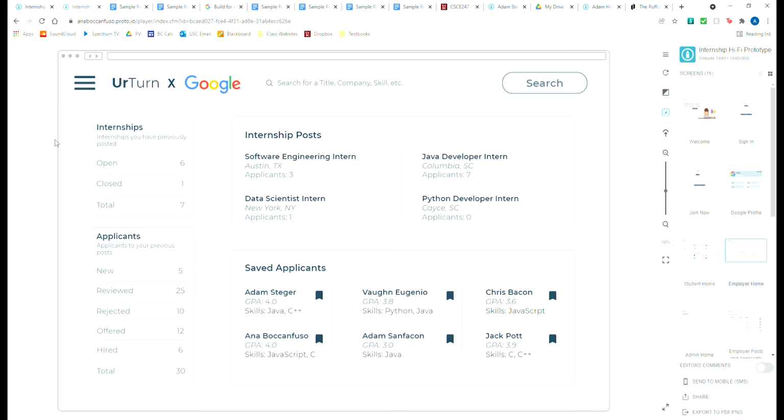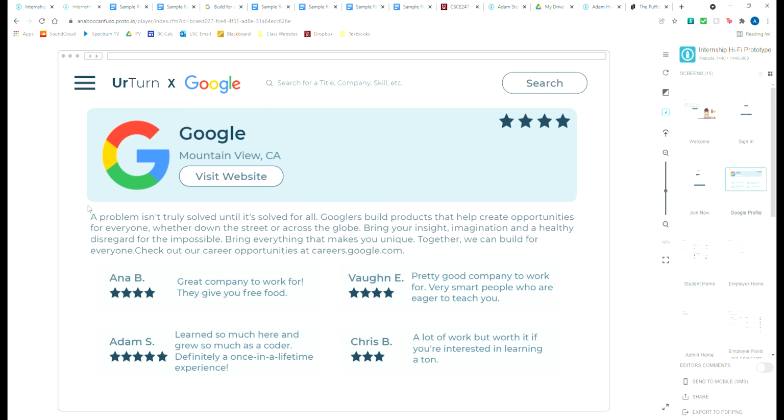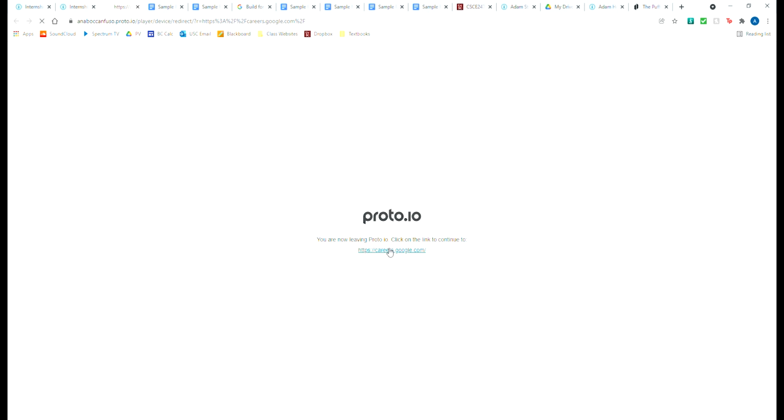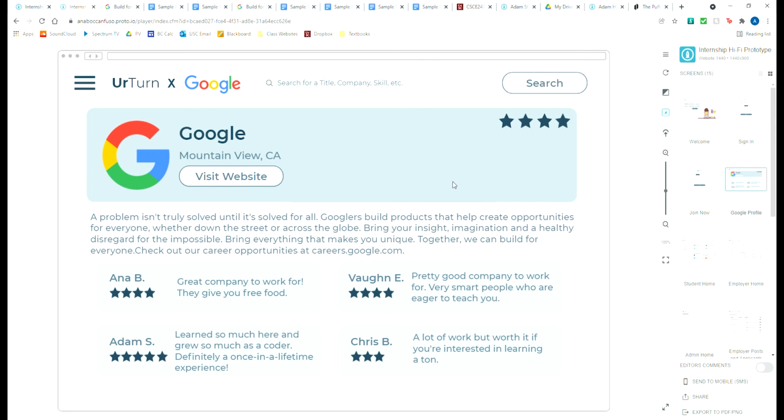Moving on, we also have this side menu right here that allows easy access between all the pages for the employer. So we can view our company profiles. Right now we're signed in as Google. As you can see, we can visit Google's website, which will bring us right here. Further, we can see that Google has a 4-star rating. We have some reviews right here, as well as a description for Google.